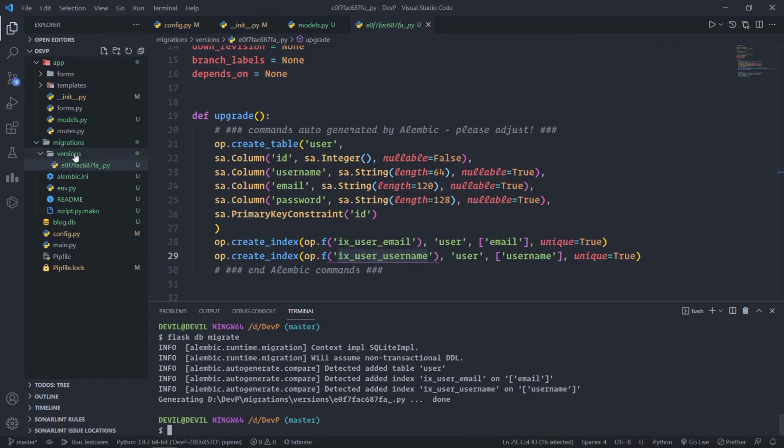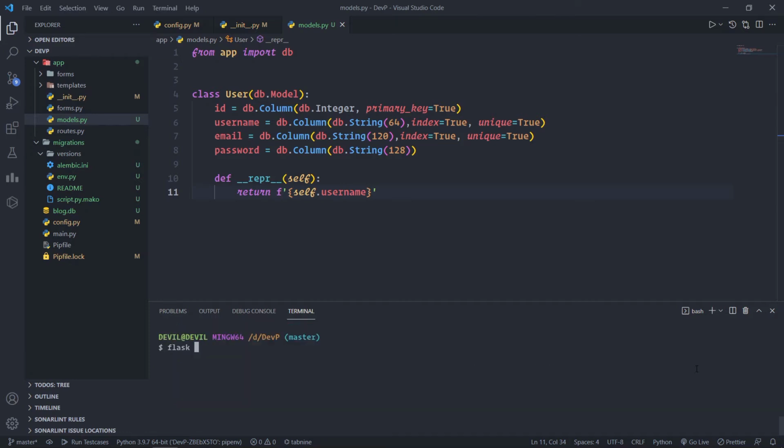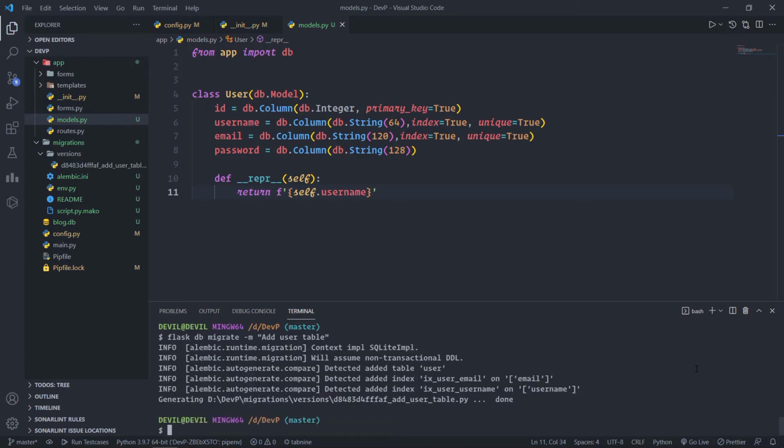Now we can also add some message to this migrate command. So for this, let us delete this file first and migrate this user table again. So flask db migrate, and we just have to pass minus or dash m and this message: add user table. So to migrate the database with some message, we can simply run this command, flask db migrate dash m add user table, and here it will migrate the changes, right?